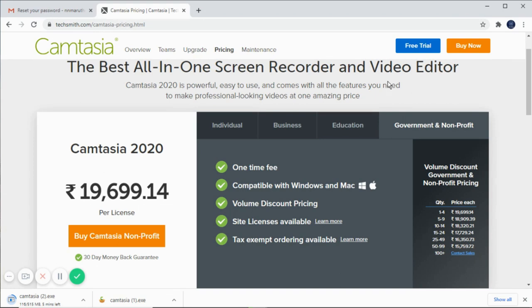You can use it for free for 30 days, but the watermark will appear on your videos. So choose the right one and get started with screen recording and video editing.